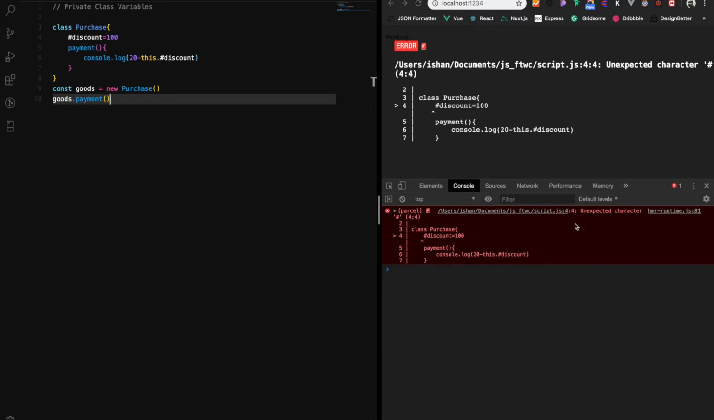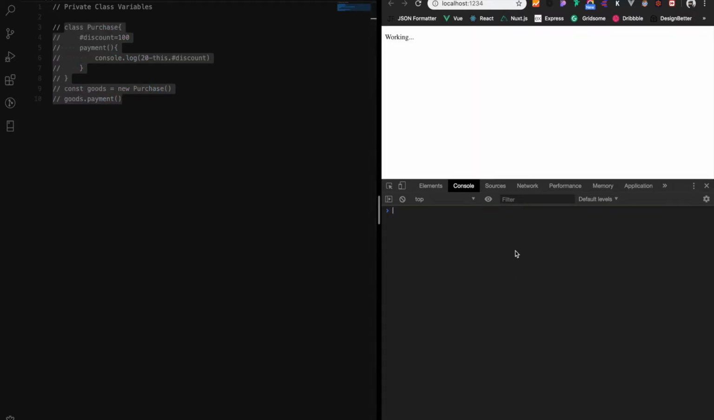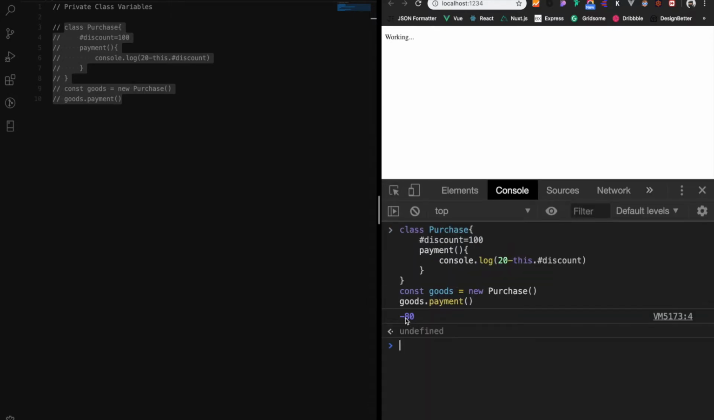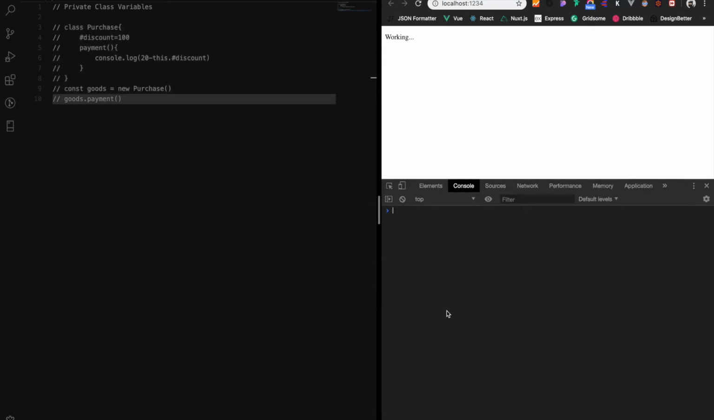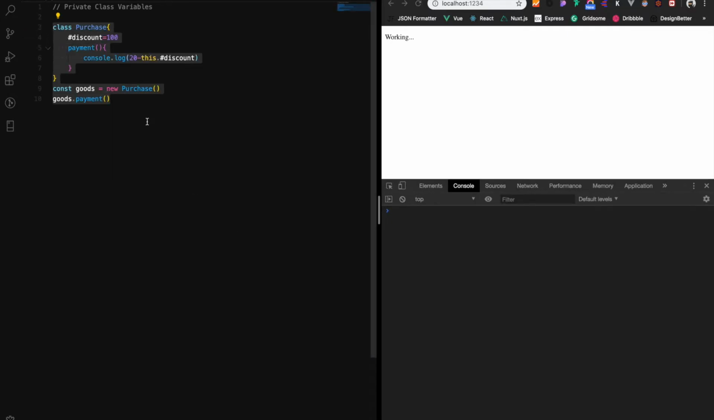Now what we see is an unexpected character error, but if we copy this code, comment this out and paste it over here and see the result, it actually works. 100 minus 20 is 80, which is really great. But actually the sad thing is the browsers are not ready enough to use these features right now. So let's hope these features will be shipped inside our browsers soon. So let's move on to another feature.